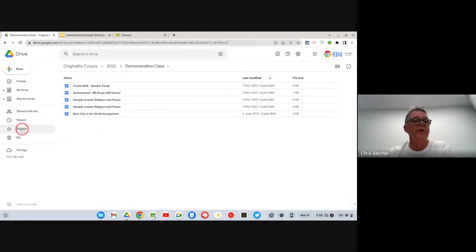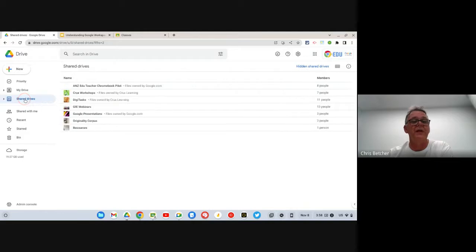So you'll notice if I go into my shared drives, the administrator needs to set this up. This is the school corpus or the school matches that I mentioned, where student work can be compared against previous student work. It's not difficult to set up. It's a couple of checkboxes and making sure people are in the correct groups. But once that's done, it creates this thing called an originality corpus as a shared drive.